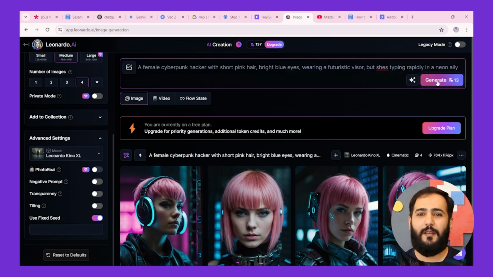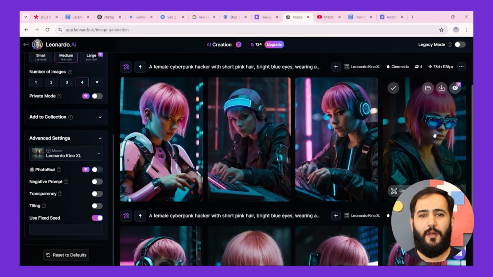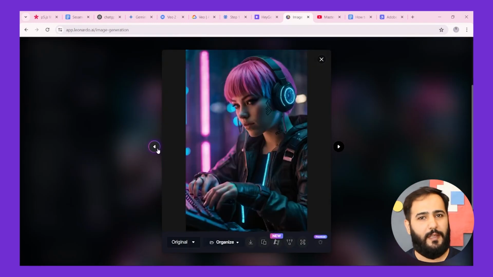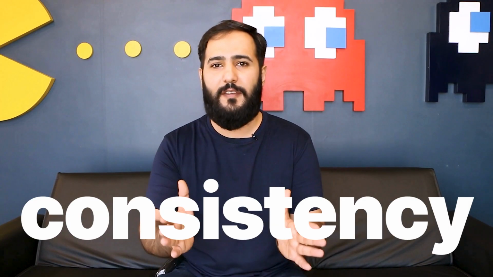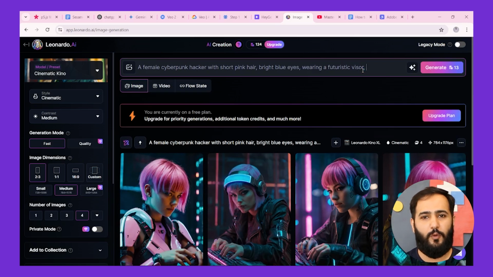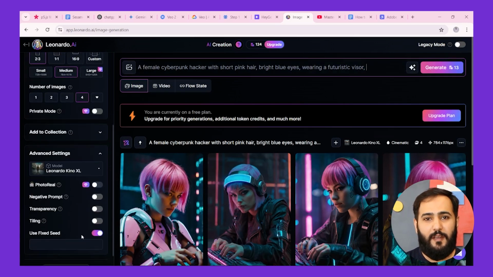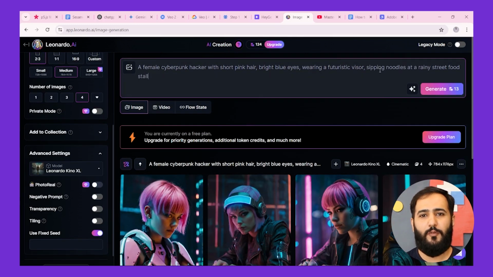Now, generate again with the fixed seed active. And there you go. You should see images where the character looks very similar, maintaining those core features we defined, but now she's in the new setting, performing the new action. The consistency comes from reusing that fixed seed. Let's try one more. Keep the seed locked, keep the character description, but change the prompt to sipping noodles at a rainy street food stall.